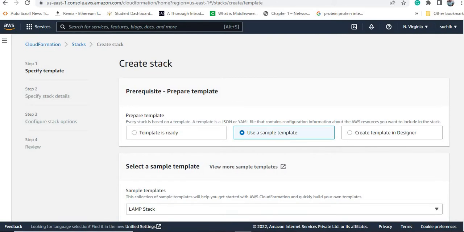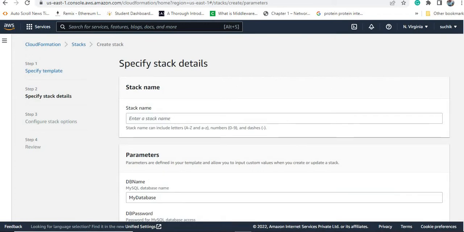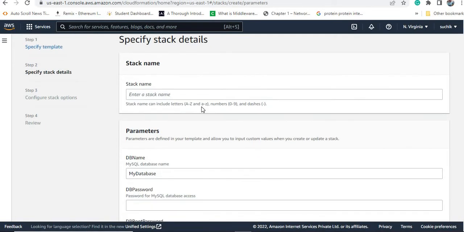You can see the template, and you can see this URL is coming. So this URL means this template is kept by the AWS service provider in some location, right? So you can see here this URL is appearing where this template is kept. So I am just going to the next option, right? And here you need to provide the stack name, right? What name you want to provide for this stack. So any name you can write here.